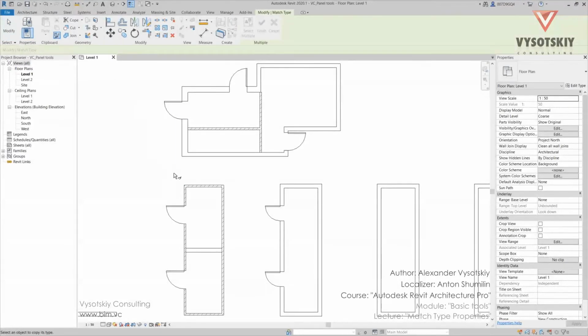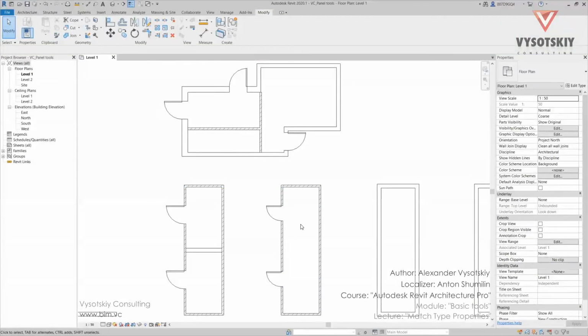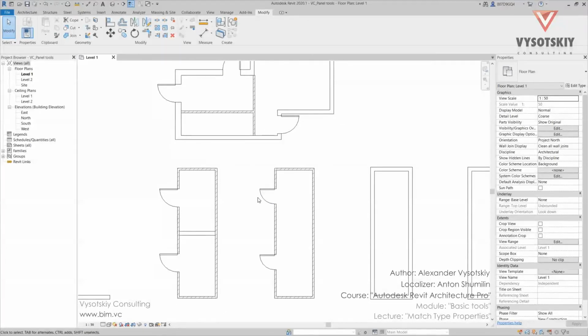Now let's repeat. Match Type Properties, then the reference element, then the element to match. In the same way, it works with families, but as I said before, categories must be the same. For example, you need to change this door for a bigger one. Now again, go to the command, then select the reference door, then the final element.